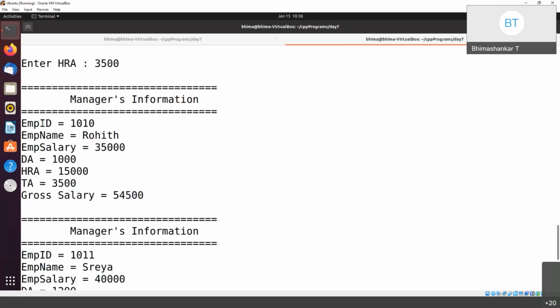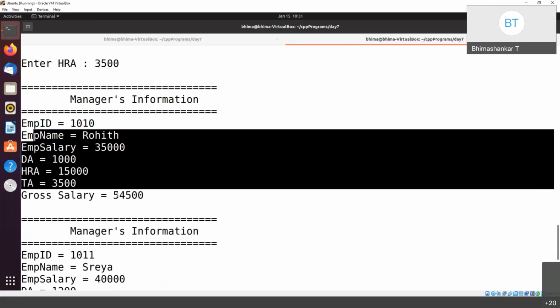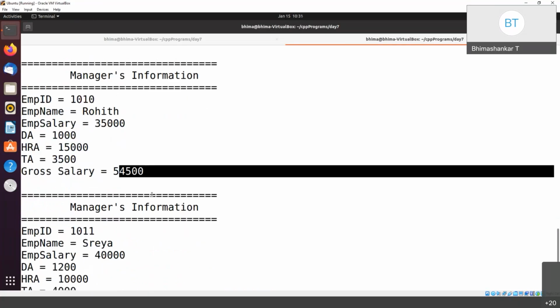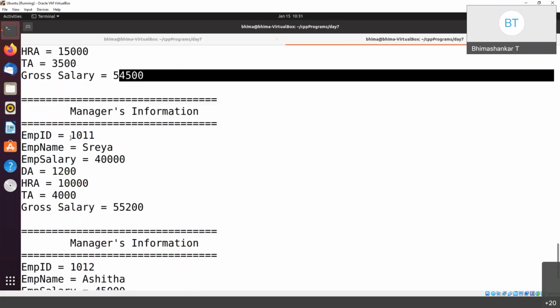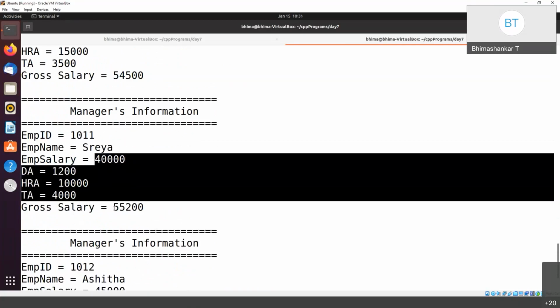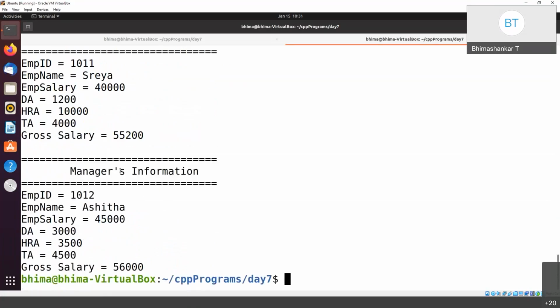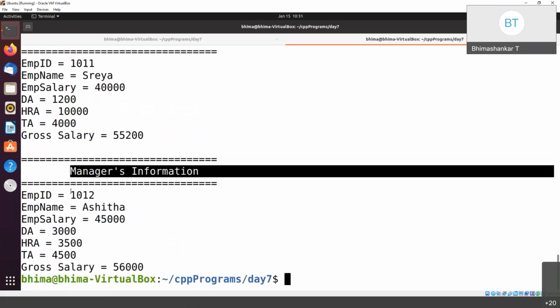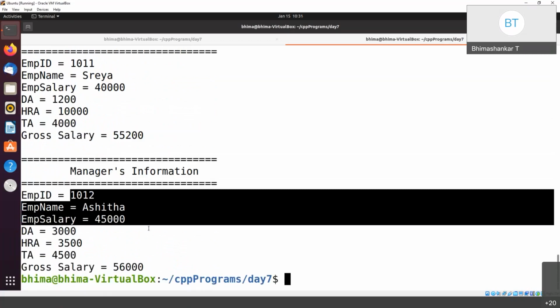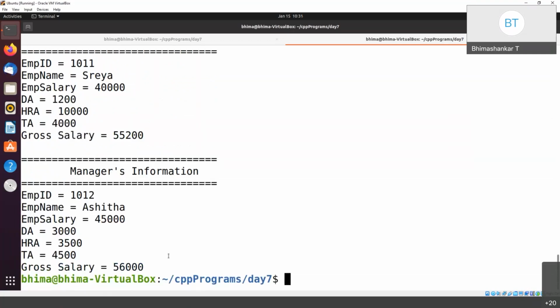First manager's information: employee name, salary, HRA, DA, everything. Gross salary is this part. And the second manager's information, Shreya, with this HRA, TA and all, so the gross salary is calculated accordingly. And the third manager's information, with the employee ID, the name, salary and the gross salary calculated accordingly.